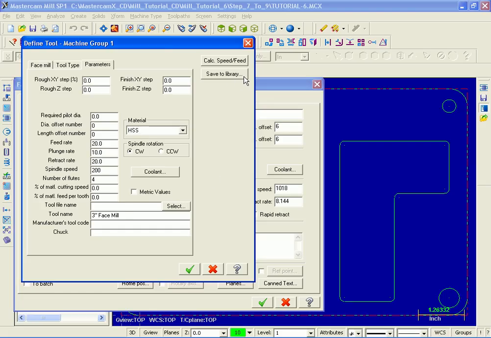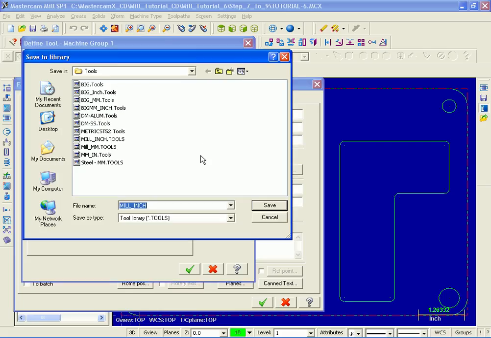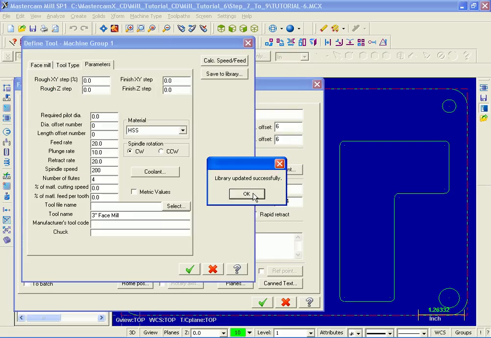If I move over to the top right hand corner, you can see Save to Library. I'm going to click on this button, and what this will do is save this information in this file name, mill inch. I'm going to pick Save, I'm going to pick OK, and I can use this tool in other jobs that I work on. Otherwise, the tool will be available just for this current job.